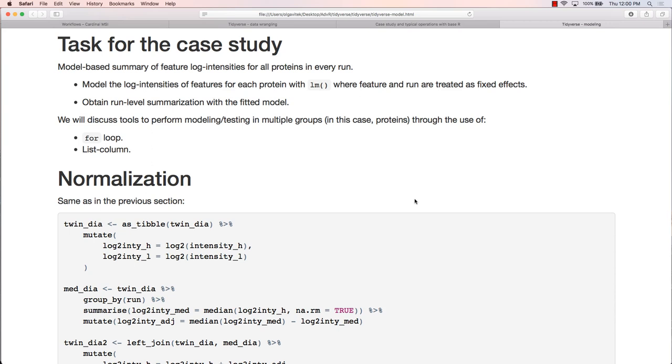And right now, we try to move a step forward. If for one protein we have multiple features, we may want to model those intensities in some way. Then we can extract the model-based summary, essentially some parameter, to get a summarized value for the protein abundance.